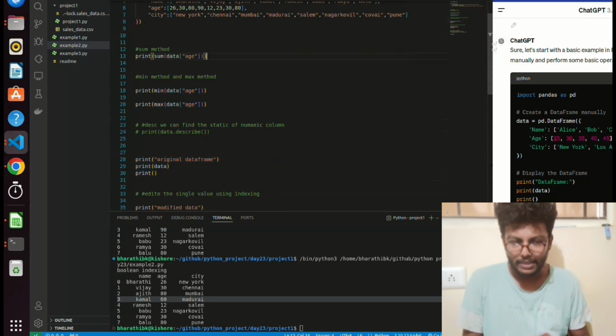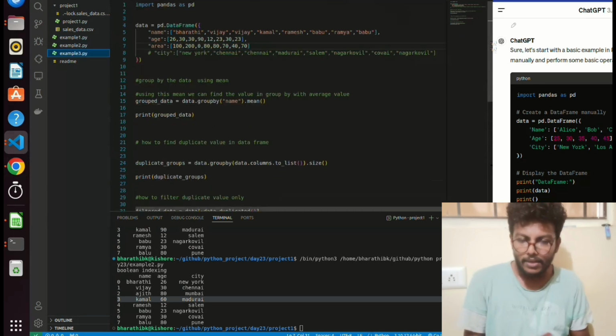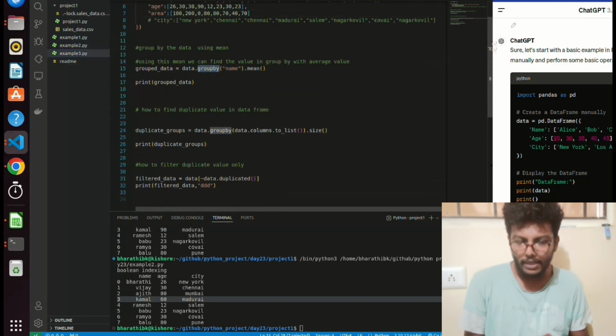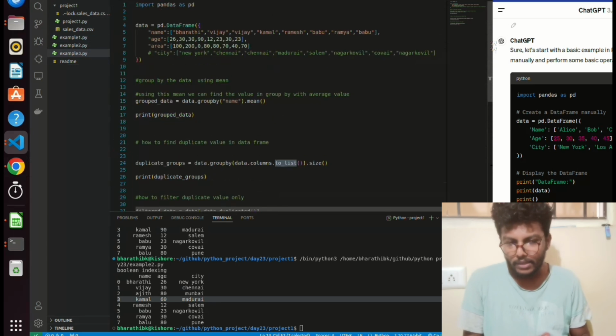Now go to example 3. In this example 3, we have group by, duplicate and to list. I'll explain. This is the data. This data has 3 columns: name, age and area. So we want to find the mean. Mean is nothing but average. So here you can see Bharati and Vijay. There are 2 Vijay.